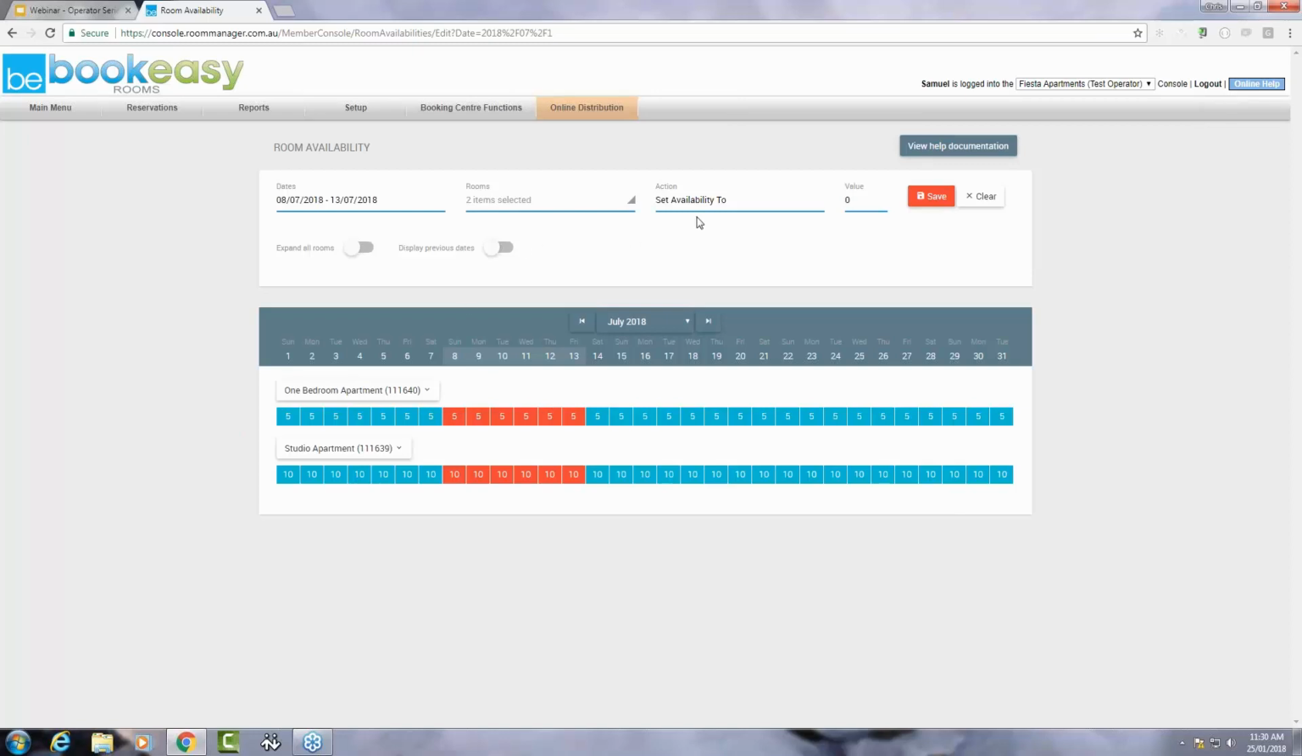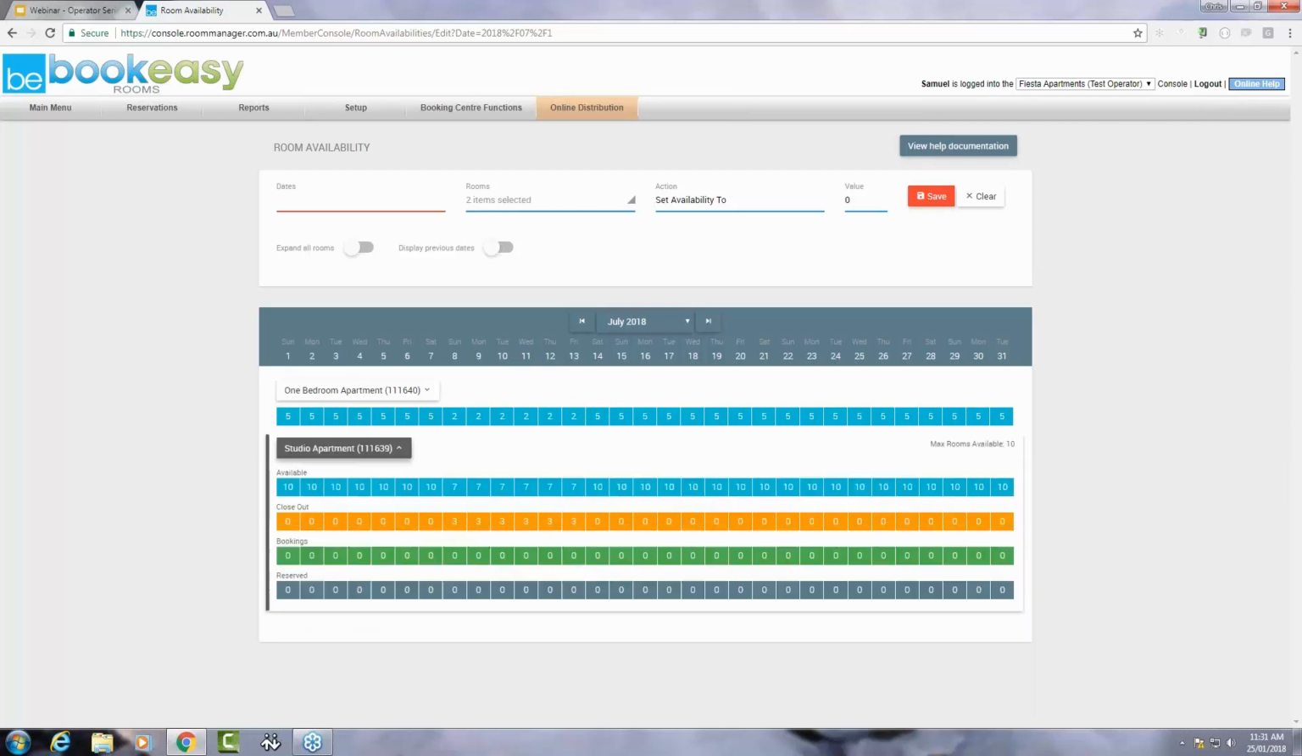And what I'm going to do this time is, rather than block it out to 0, I'm going to say with my availability, I wish to decrease it by 3, and I'll save it. You'll notice now that instead of being reduced to 0, for the one-bedroom apartments I now only have 2 available for sale in July, and the studio apartments, I only have 7 available for the dates, and again, by expanding, you can see it has been reduced because of a manual closeout.